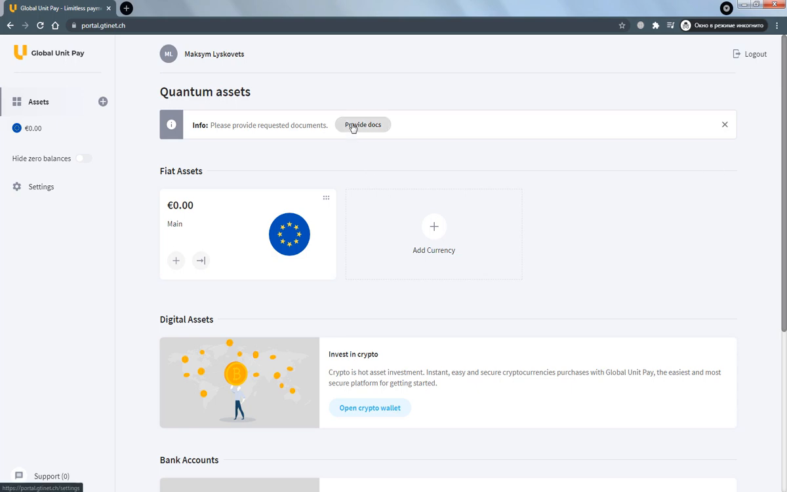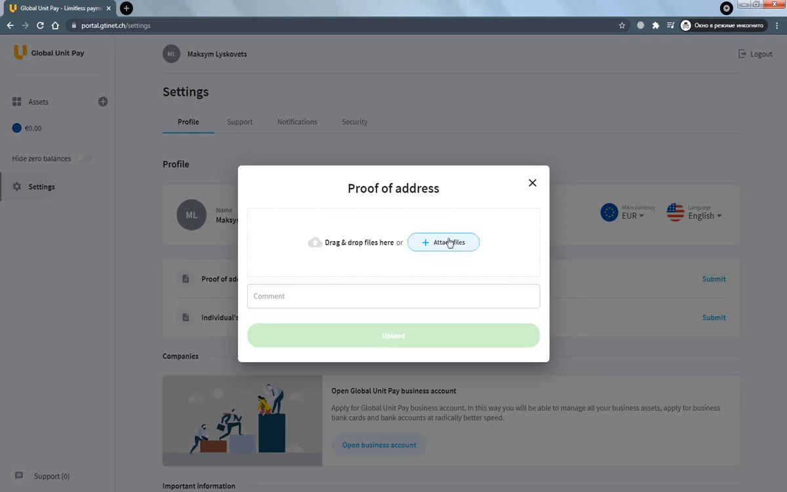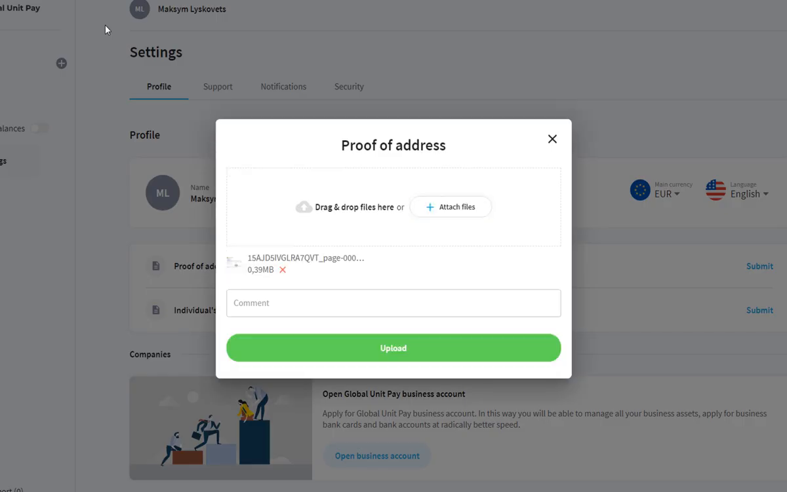Next, refresh the page and click the button Provide Docs to upload the proof of address and also fill in the form. Let's do it together. Click the first button, Submit, next to Proof of Address. In the pop-up window, click the button Attach Files and select the document that proves your address.